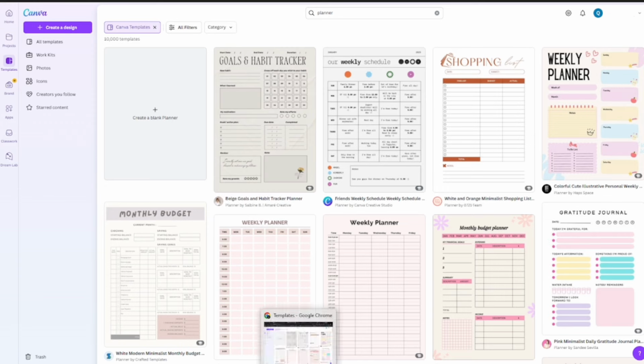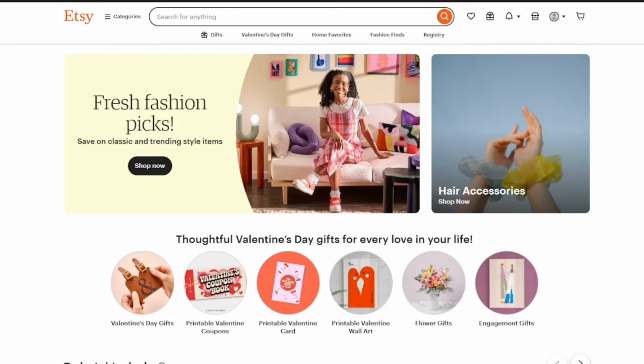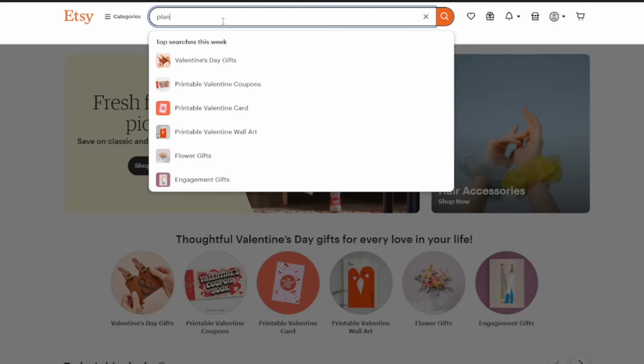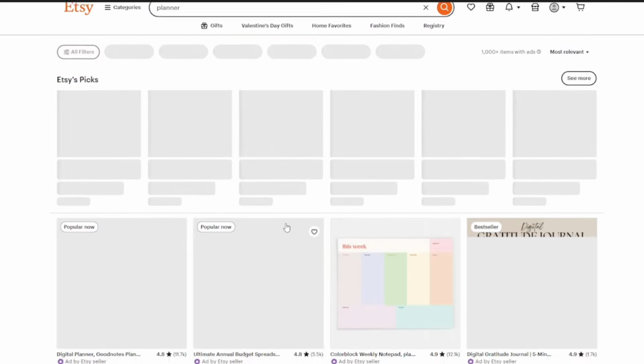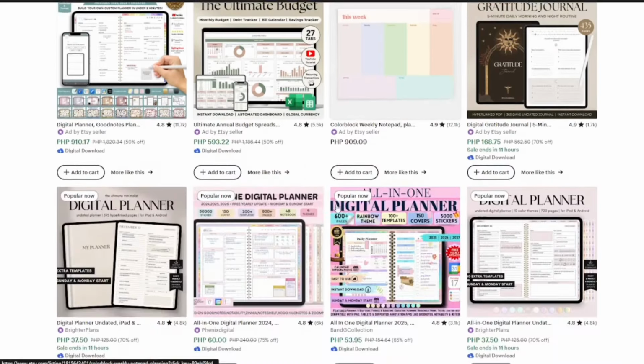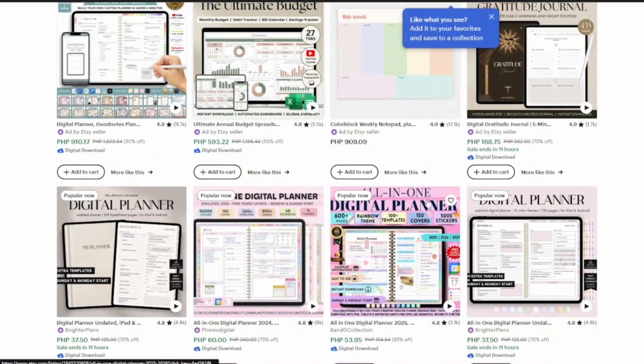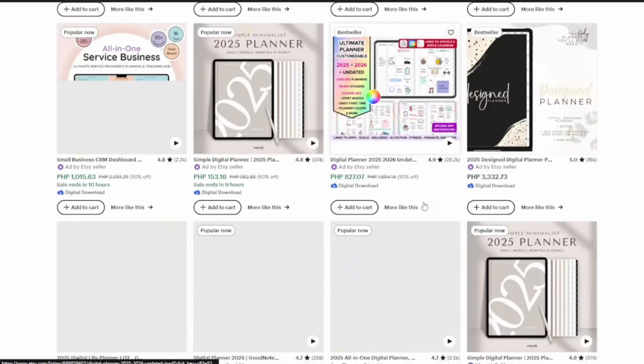So now, what can you sell on Etsy? Etsy is a great place to sell digital products. Digital products are files that customers download after purchase. That means there is no shipping, there's no inventory, and there is passive income.